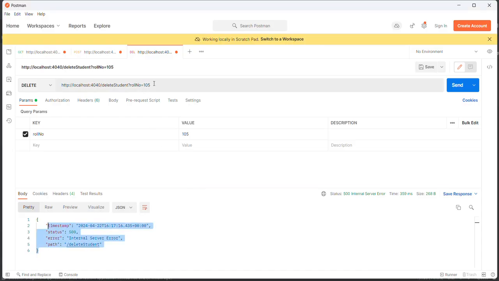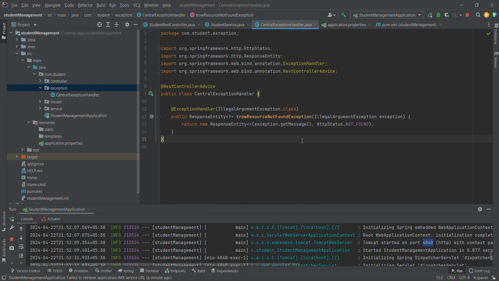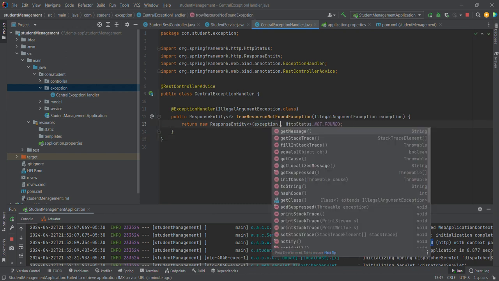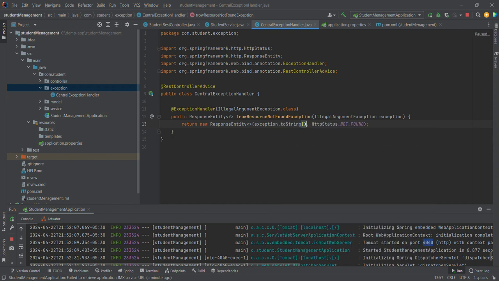Let me hit the same error. See, we are able to handle the exception with the centralized exception mechanism. This is the roll number and the roll number is not correct. Now let me go back and change the message here. I'll return some extra details using toString. toString will return the description of the exception and the exception name as well.